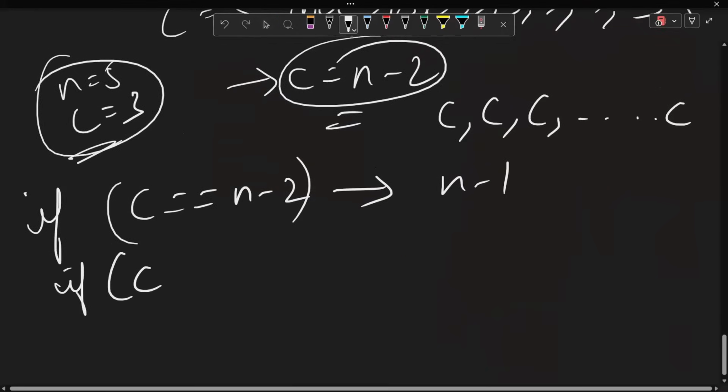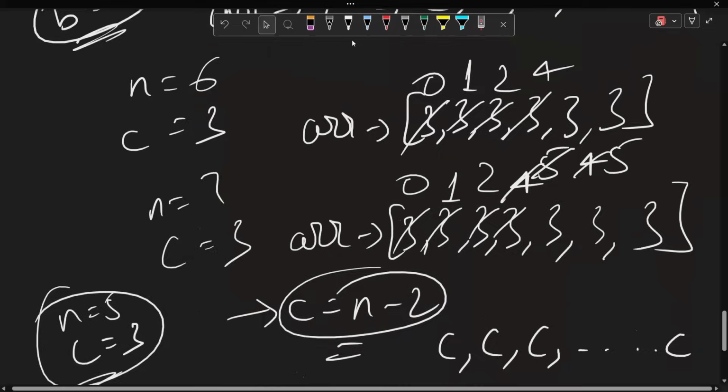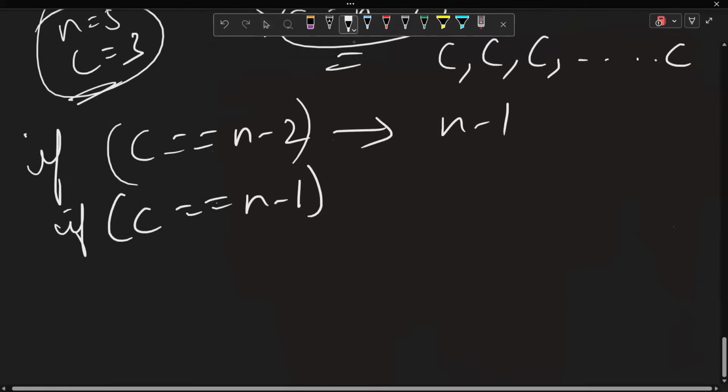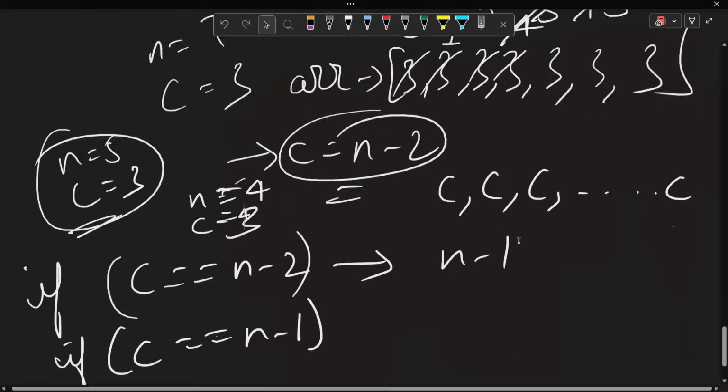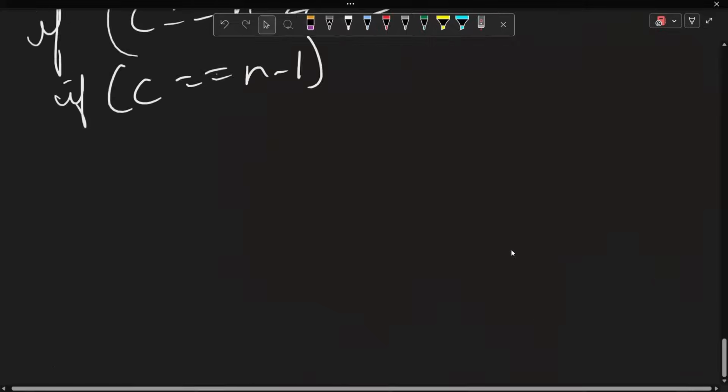And if C was equal to n-1, then what is the case? Let's say n equal to 5 and C equal to 4, or C equal to 3 if n is 4. Then what is happening? Let's check it below.